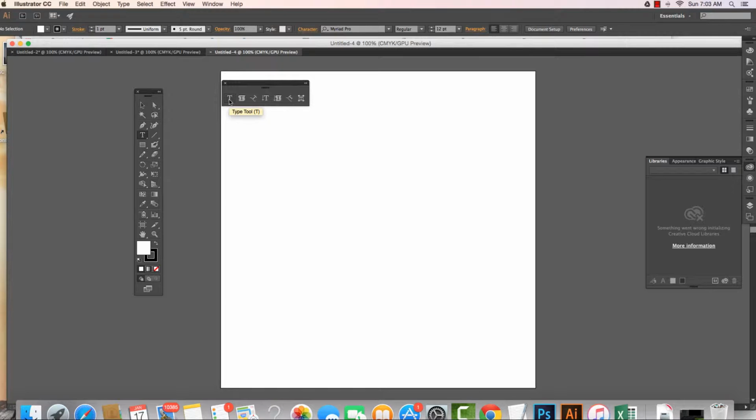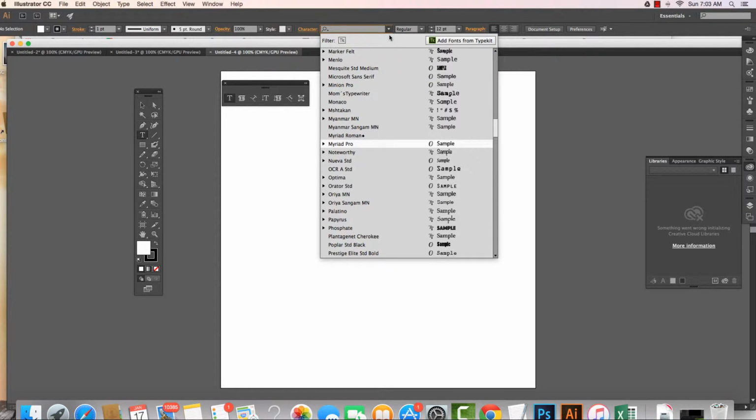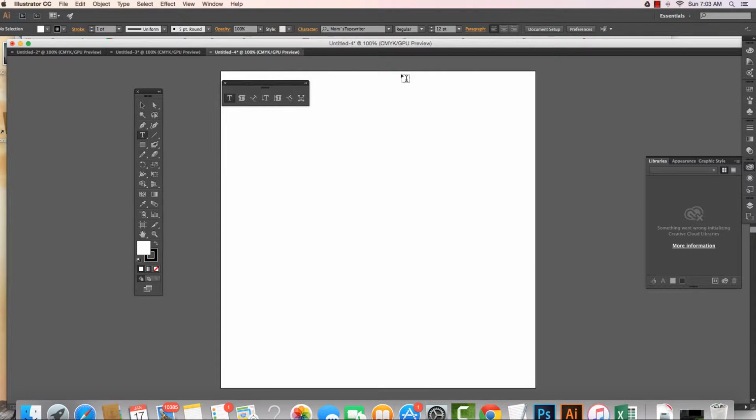Let's begin with the first one. So we have type tool, area type tool, type on path. These are our three major differences from our toolbar. We start with just the type tool. Now, when we have our type tool, we can see that as we select it we have all of these different choices. We can change what it looks like.